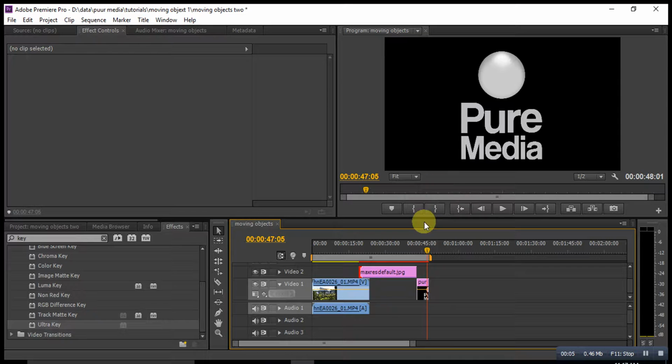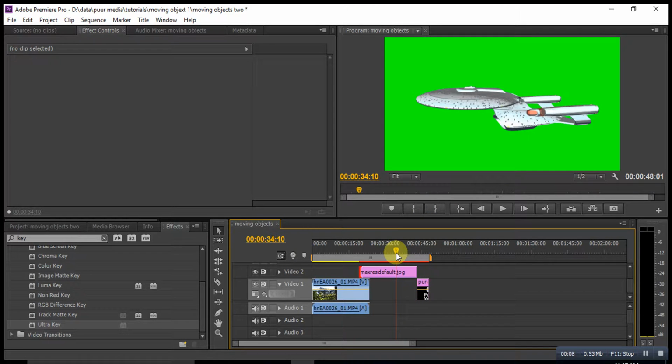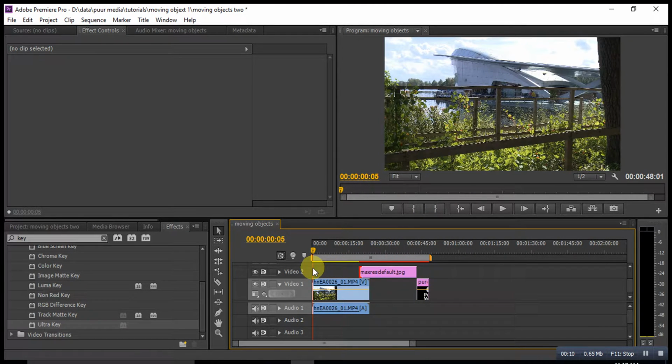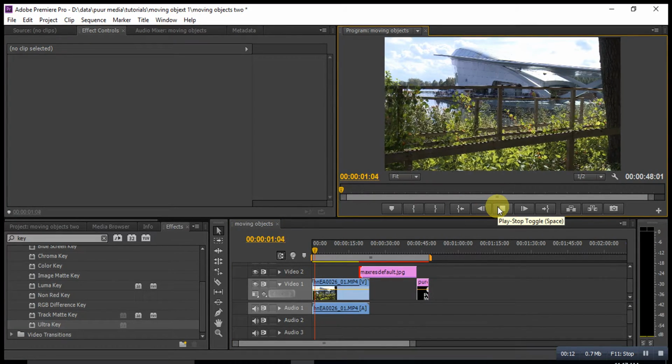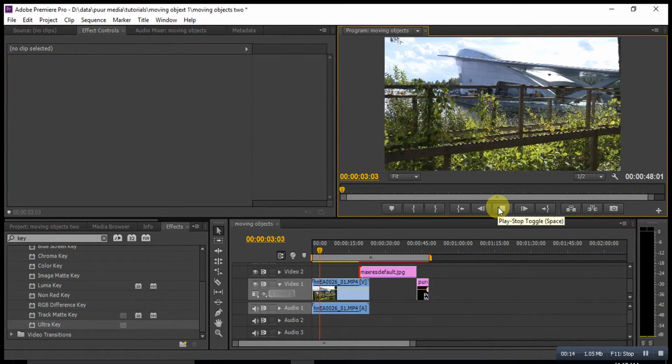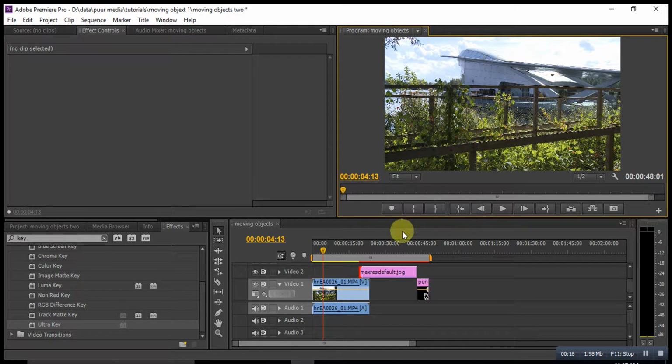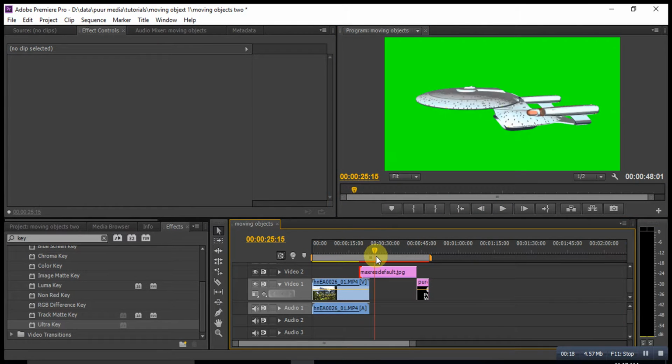Today I'd like to talk about moving objects over a dolly shot. The object we picked today is the Enterprise. You can see it has a green background. That means we need to remove the green, because when we place the object over the footage, it just blocks the whole footage. So let's remove the green.